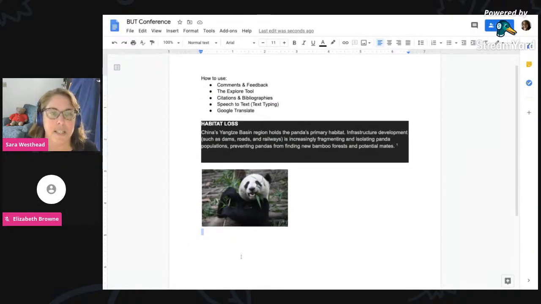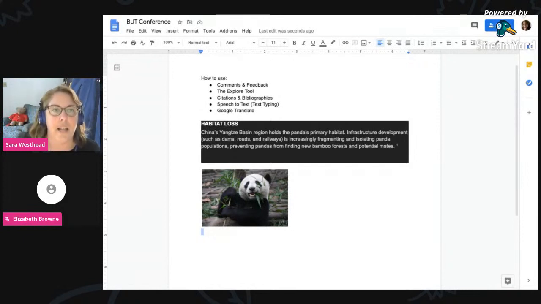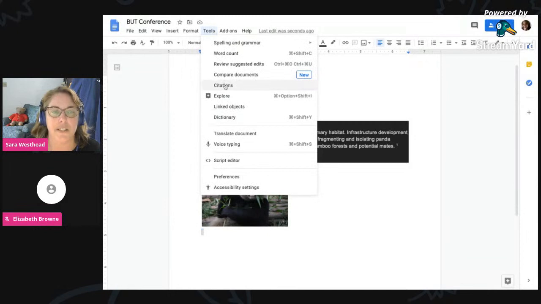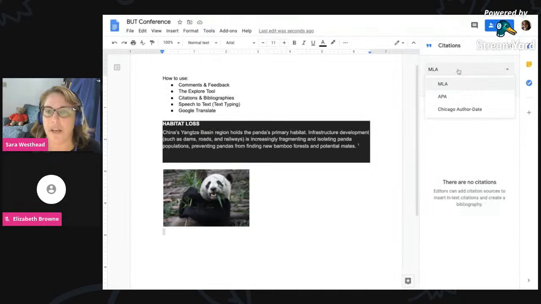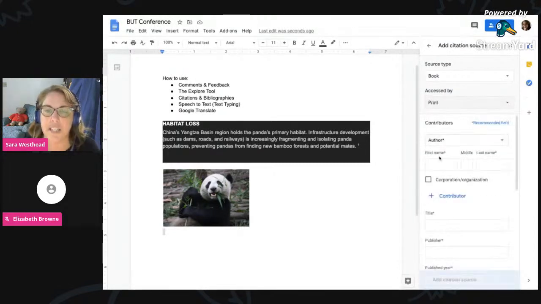Next thing I'm going to show you is the Citations and Bibliographies tool. And this is absolutely brand new, literally just came out in the last few weeks. So under the toolbar, you're going to go to Citations. We click on Citations, and we can pick, do we want MLA, APA, or Chicago author date? Let's stick with the MLA, and we're going to add a citation source. Click on the button. You can say what kind of document it is, how did we access it, print, website, or online database, print, and then we simply just start typing in the information.